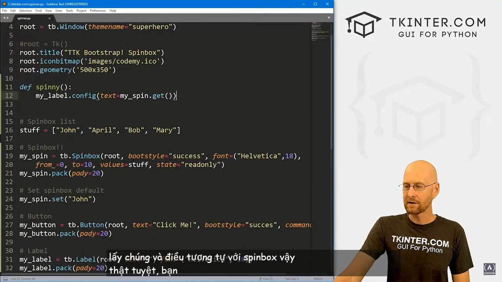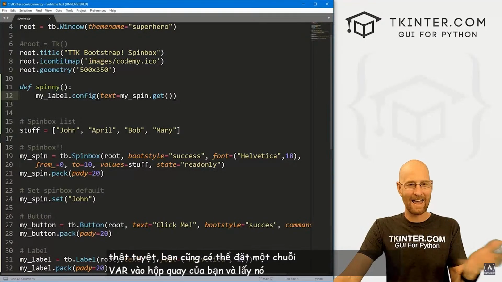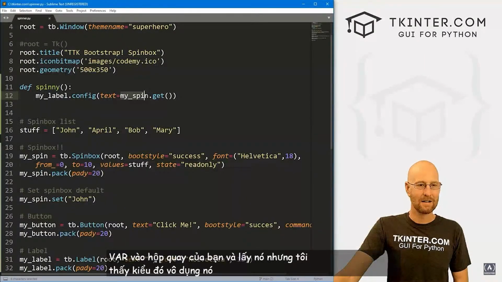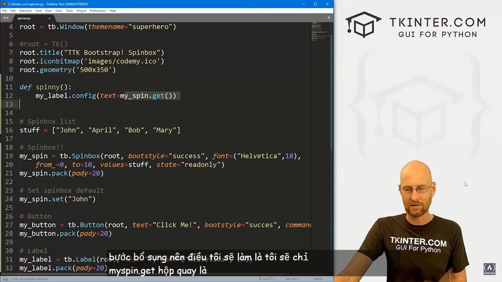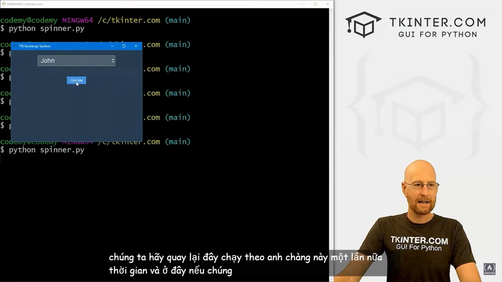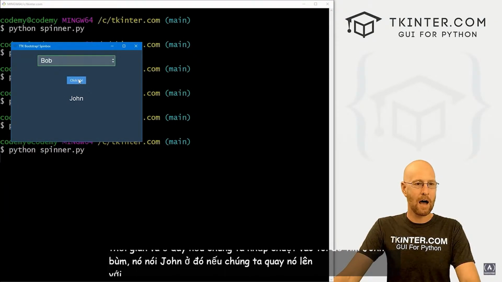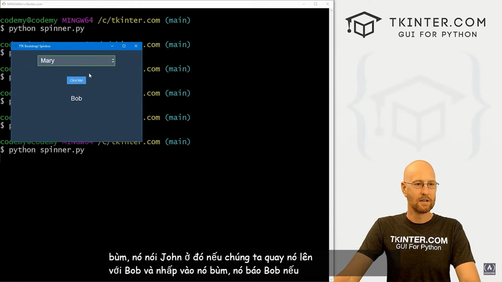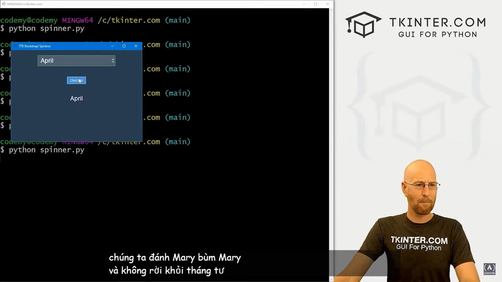So that's cool. You can also set a string var to your spinbox and get that, but I find that sort of useless. It's just an extra step. So what I'll do is I'll just myspin.get whatever the spin box is. So let's come back here, run this guy one more time. And here, if we click me for John, boom, it says John there. If we spin it up to Bob and click it, boom, it says Bob. If we hit Mary, boom, Mary. And not to leave out April, boom, April.